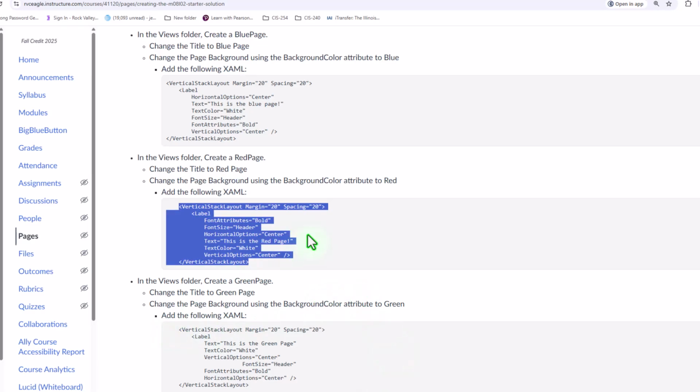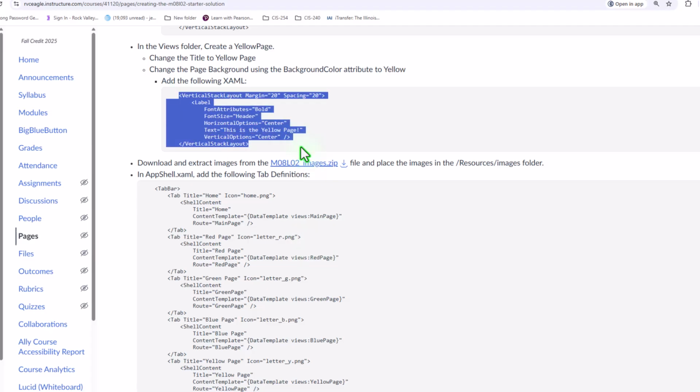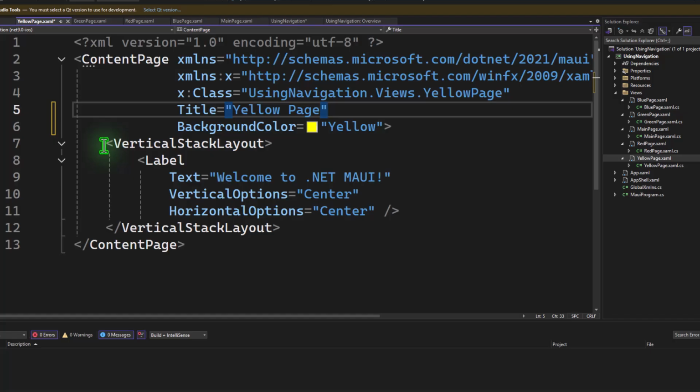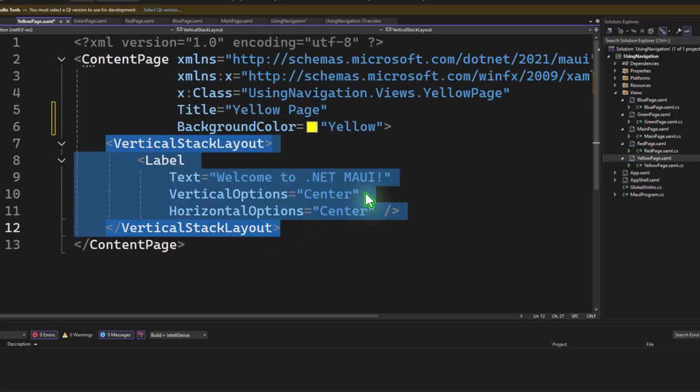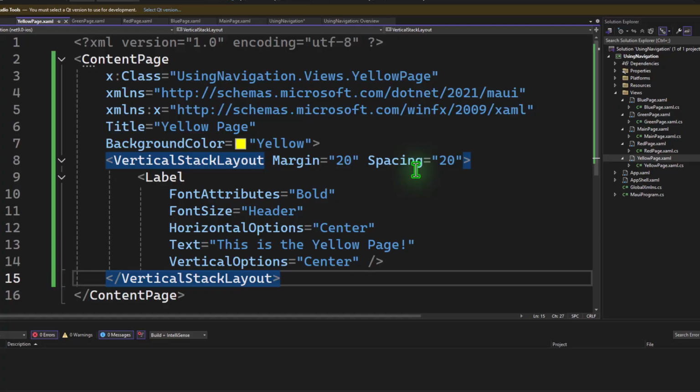And for our yellow page, we're going to go ahead and grab the code here and paste in our vertical stack. So that pretty much is going to be all the changes that we're going to be making to the pages. Again, we're not doing a whole lot to our pages. We're more concerned about the navigation.